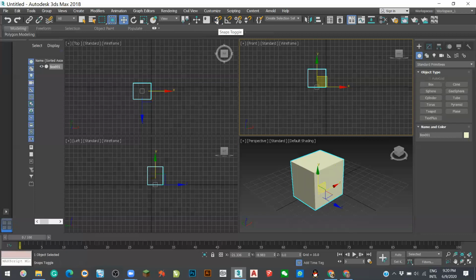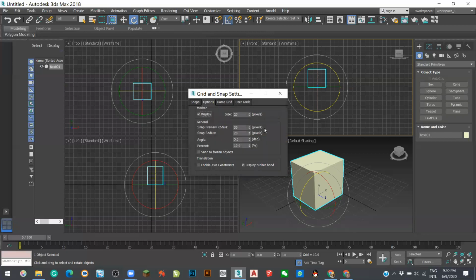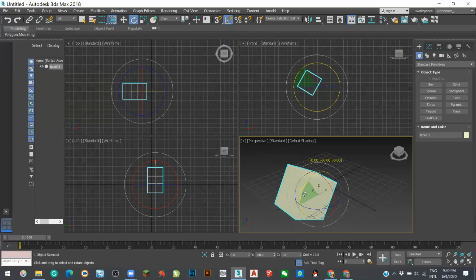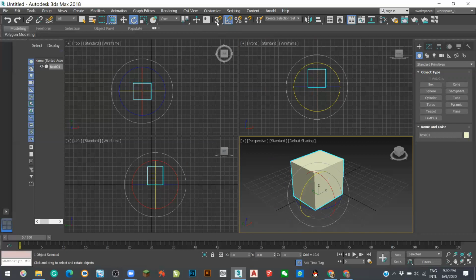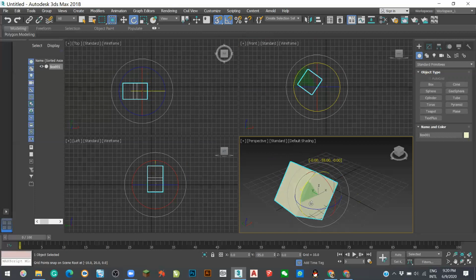I skip this one. This one is snap. The shortcut is S. If you don't need snap, and you want snap, you just key in one more time. And this one will be the angle snap. When you rotate, you right click. The angle now is 5. So when you rotate, it will be 5, 5, 5. But this one you need to use snap. So 5, 10, 25, something like that. You see the digits here.